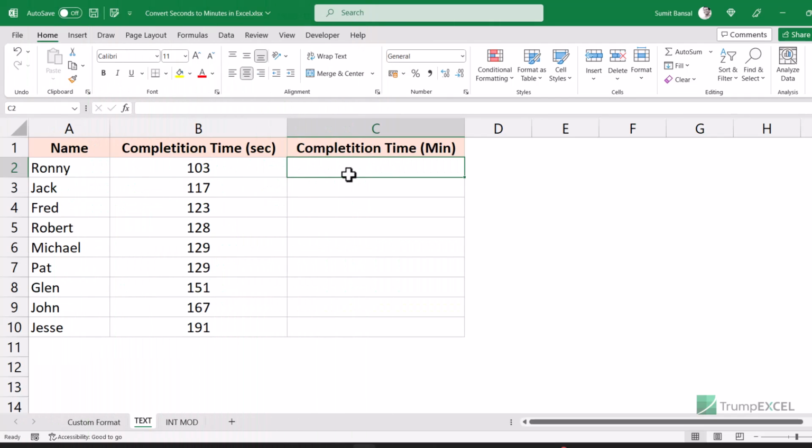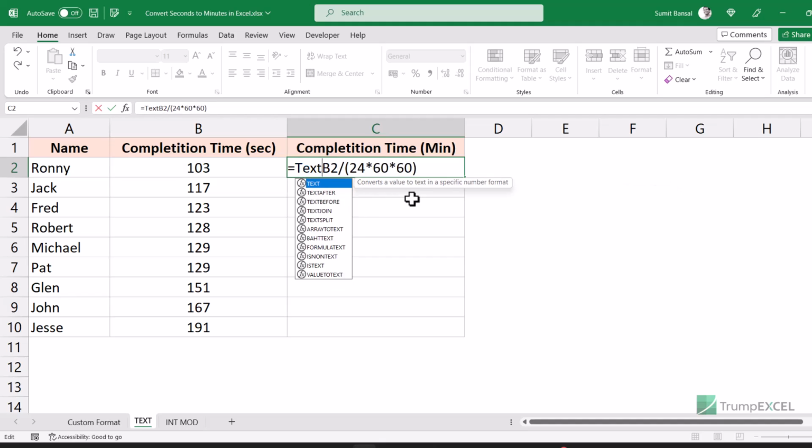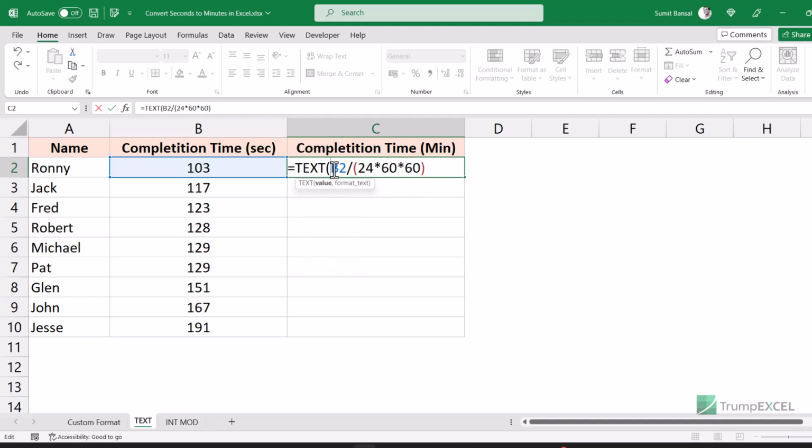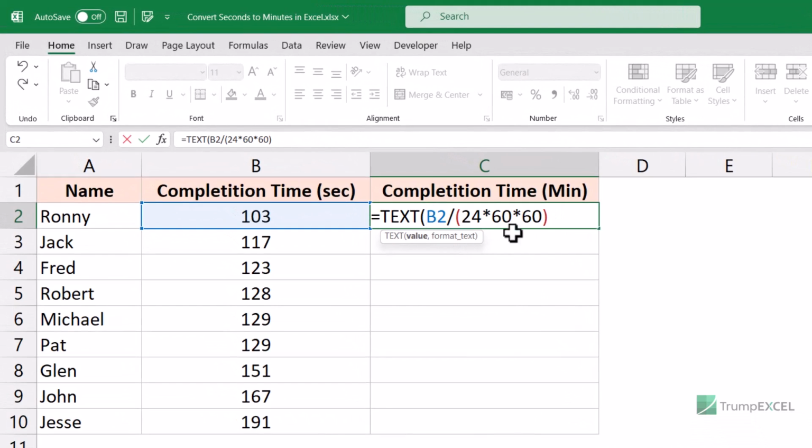Here again, I have the same data. And what I'm going to do is calculate the minutes and seconds by using again a simple formula. So I'm going to select this cell and then use the same formula, 24 into 60 into 60. But in this case, instead of getting the result and then formatting the cells, I can do the same thing by using a formula, which is the TEXT formula. The TEXT formula takes 2 arguments, the value or the result, which would be this, and then the format in which I want this.